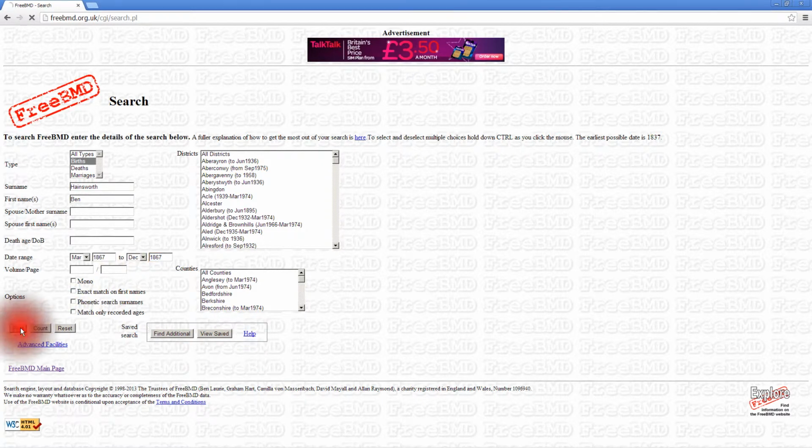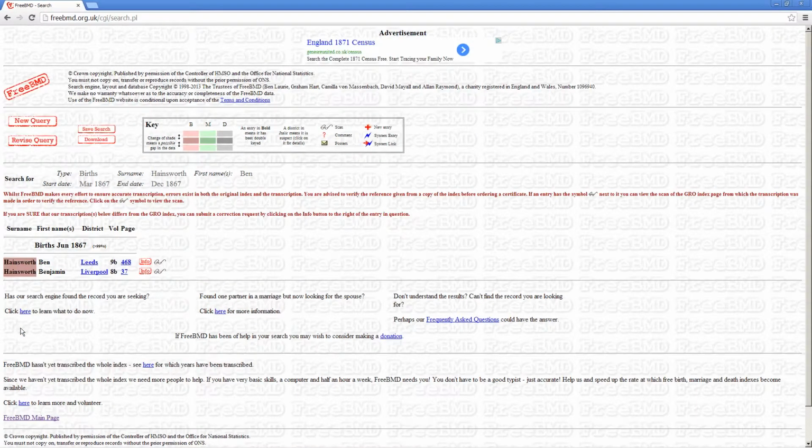I click Find, and it shows two results, both from the second quarter, which ends in June. The known birth date of 30th of May is within that quarter. Here it shows that Ben Haynesworth was born in Leeds, and Benjamin Haynesworth born in Liverpool. Again, it confirms that for the birth in Leeds, the name registered was Ben and not Benjamin.